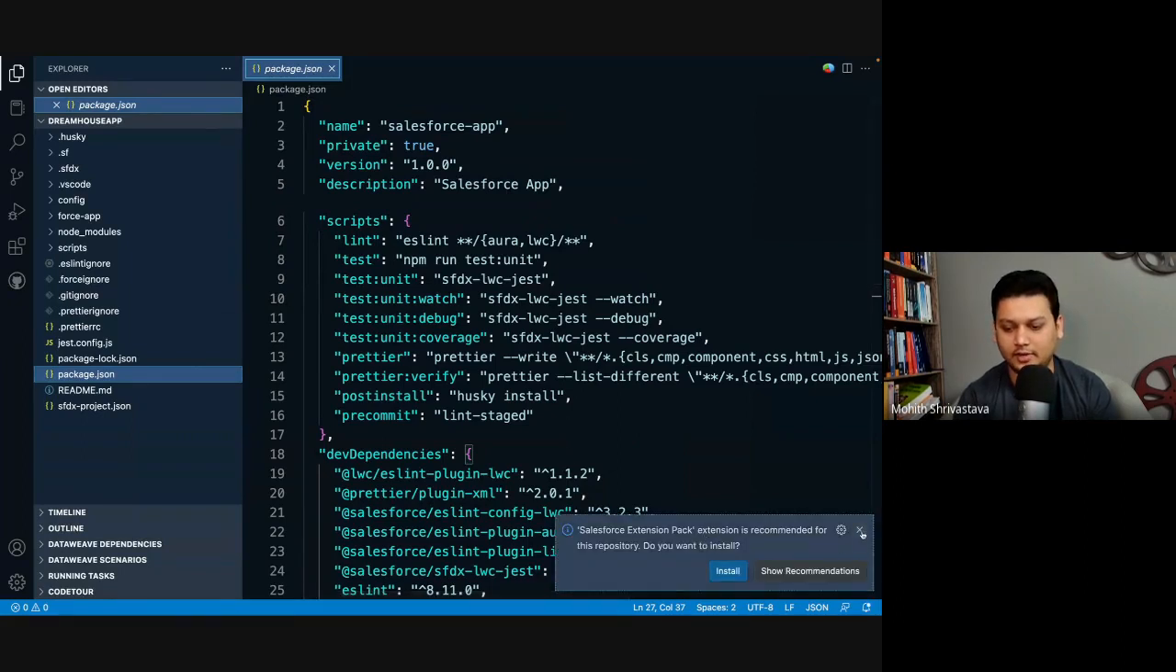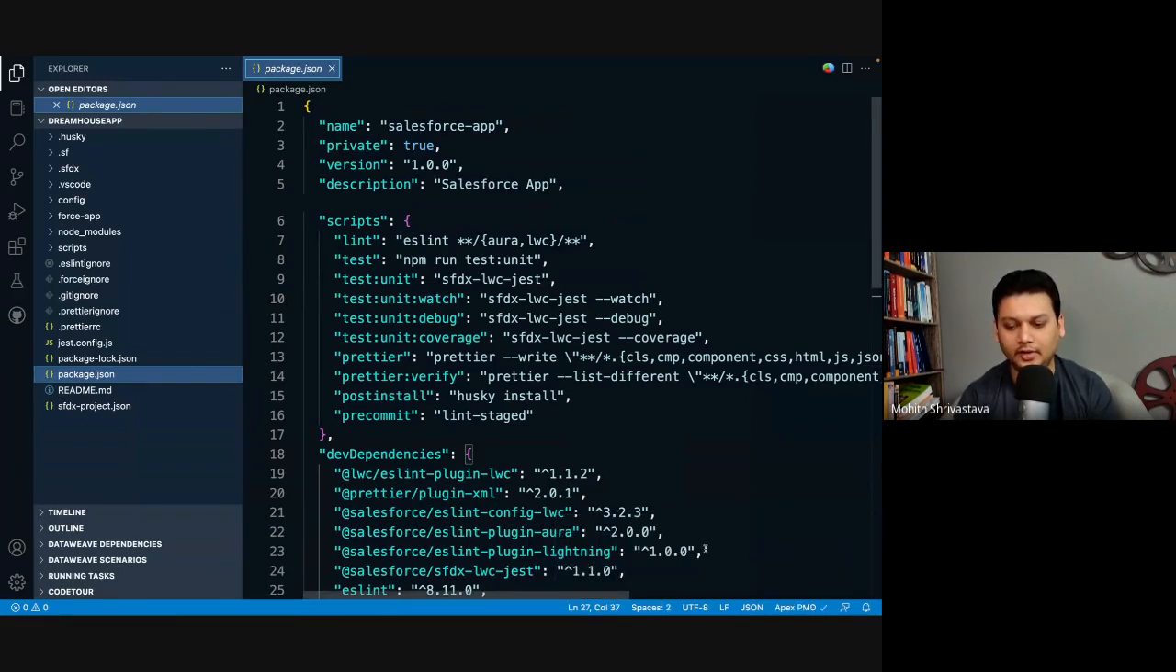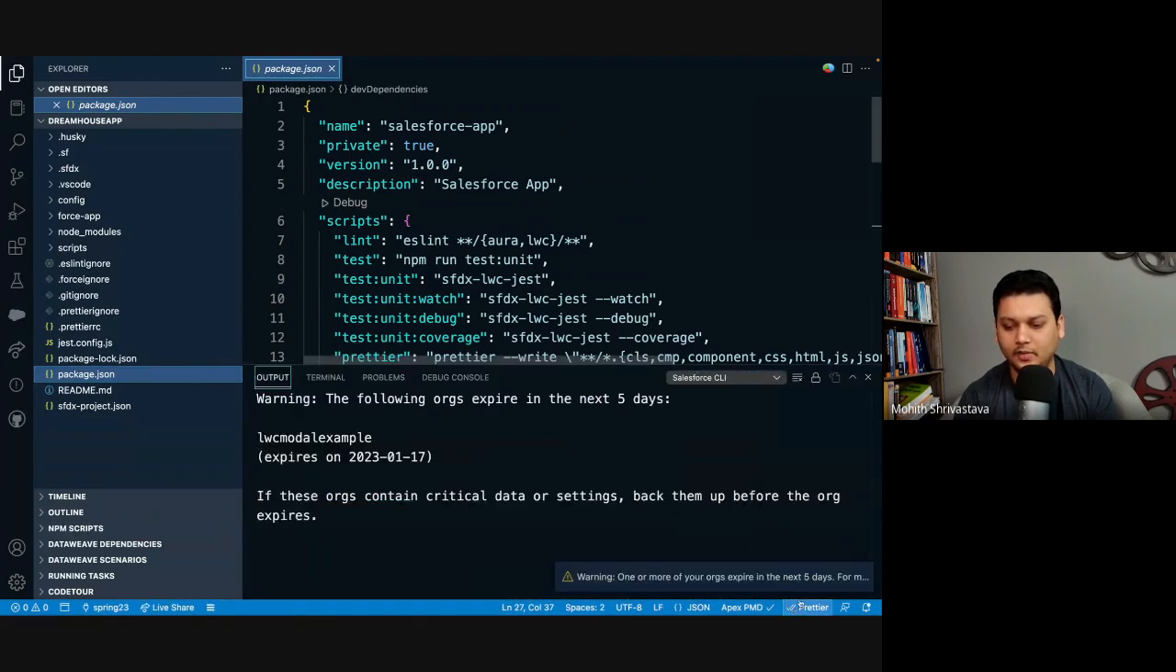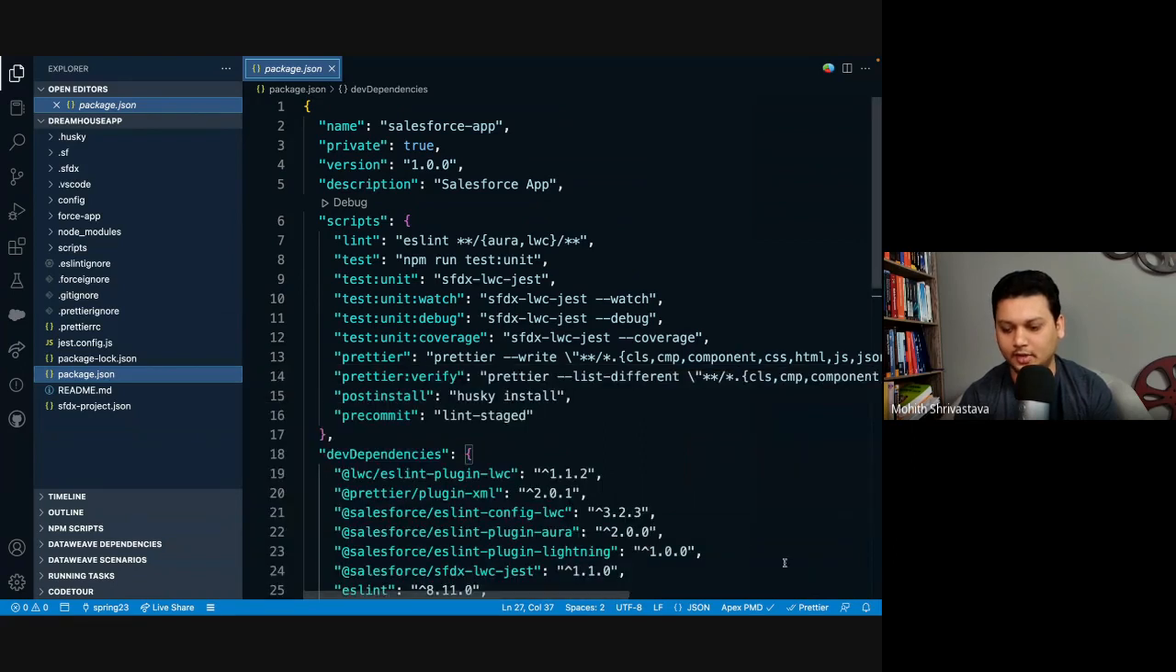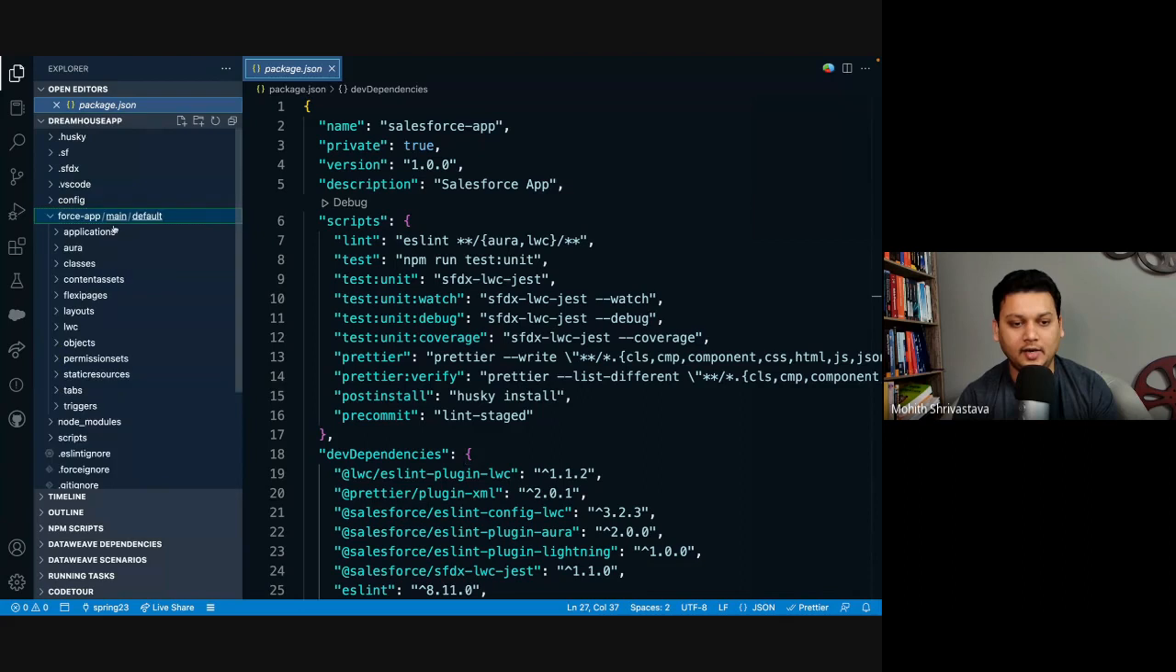So ignore this. Now you can see, there's this thing called Prettier, which says just ignore this warning because there are more orgs in my setup. You might not get all of those warnings, but you will see that Prettier got installed and everything is successful. And now we are connected to the environment where we want to work on this project.